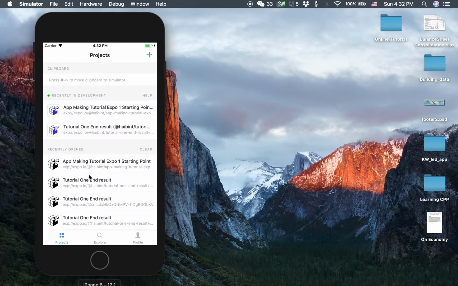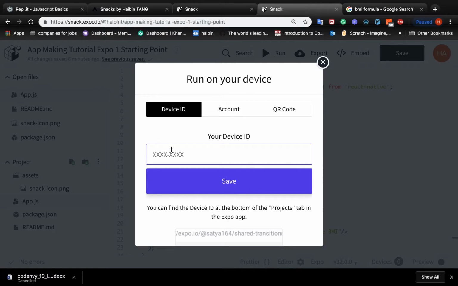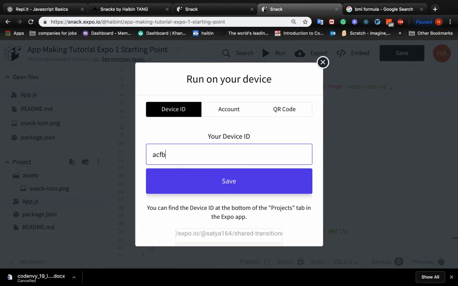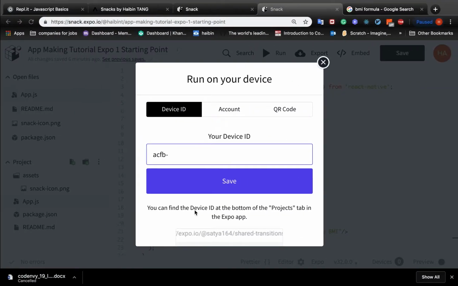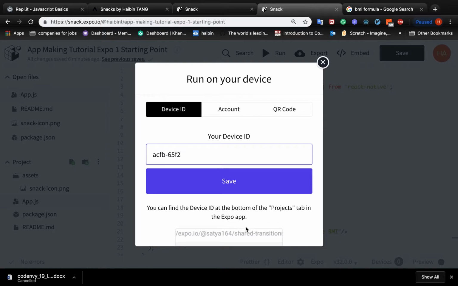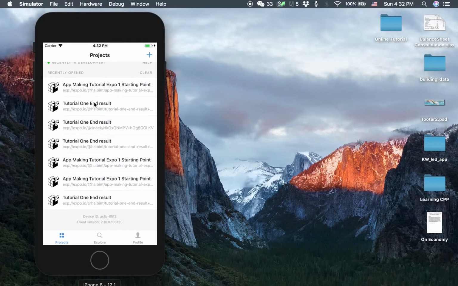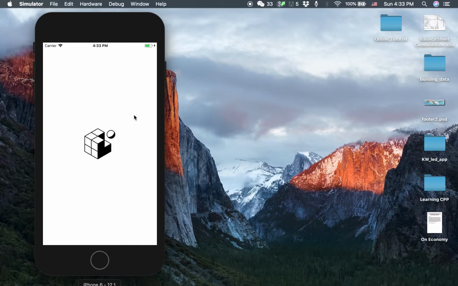Click on the project tab, scroll all the way down. You should see a device ID down there, right? Copy that, manually copy that, type it in right here and press save. In my case, it's ACFB dash 65F2. Save. It says it's connected, and scroll back up, click on the one I was just doing, starting point, add /tutorial.